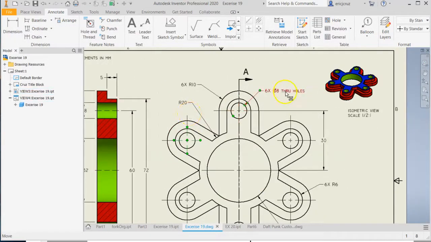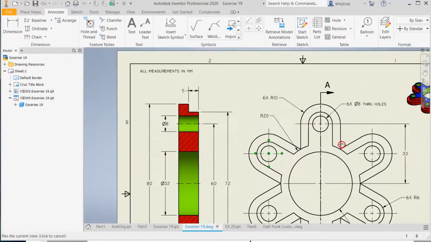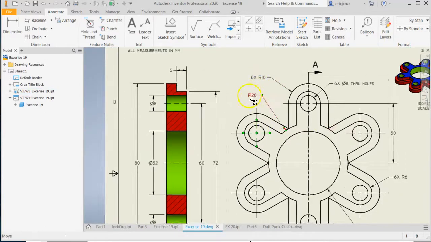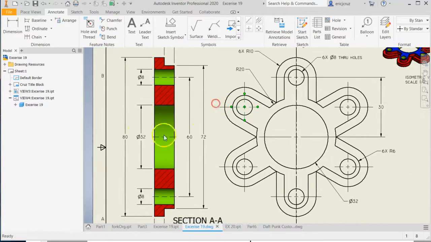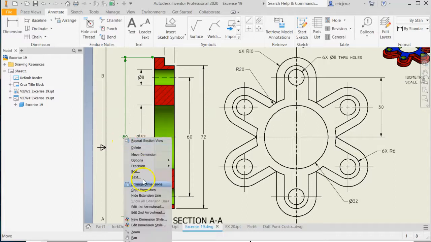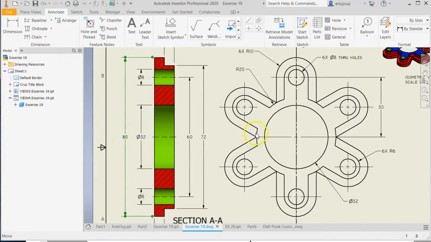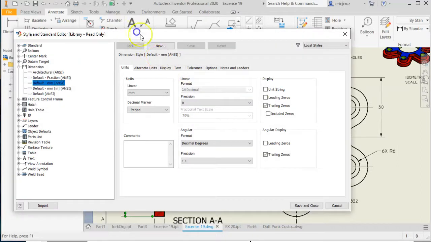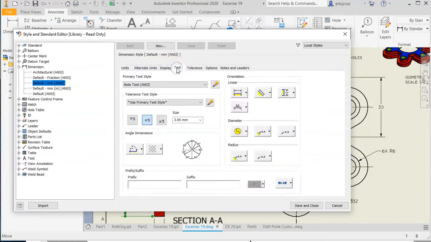For the text, once you have a dimension on your drawing, what I want you to do is move your mouse over the text numbers, right click, Edit Dimension Style, and I want you to make it these dimensions. I want it to be precision 0. Okay, text, click on the text menu here.